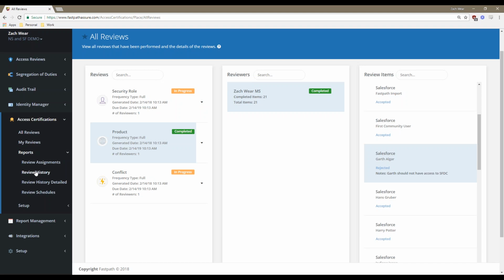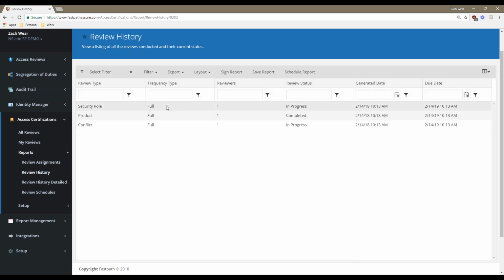The other way you can look at this is from the review history reports. So review history is just going to show you for each review schedule that we've done, when it was generated, how many reviewers were assigned to it, the type, so full or rolling, the status, so if anybody's gone out and actually started on those reviews, it'll show up as in progress, otherwise not started, and then when that review is due as well.